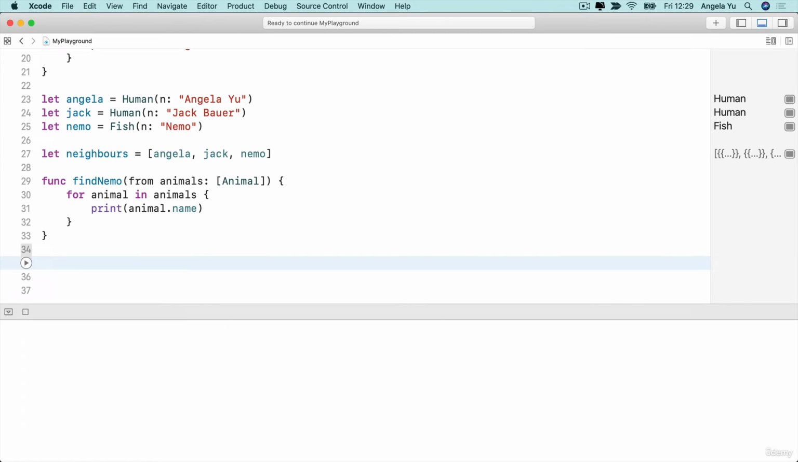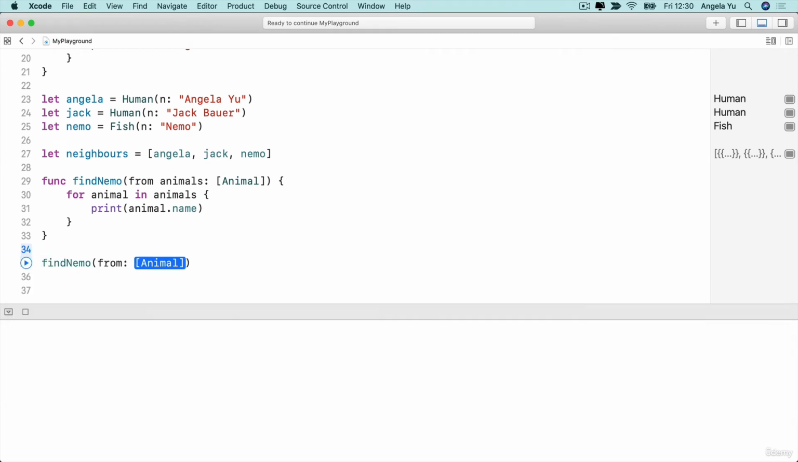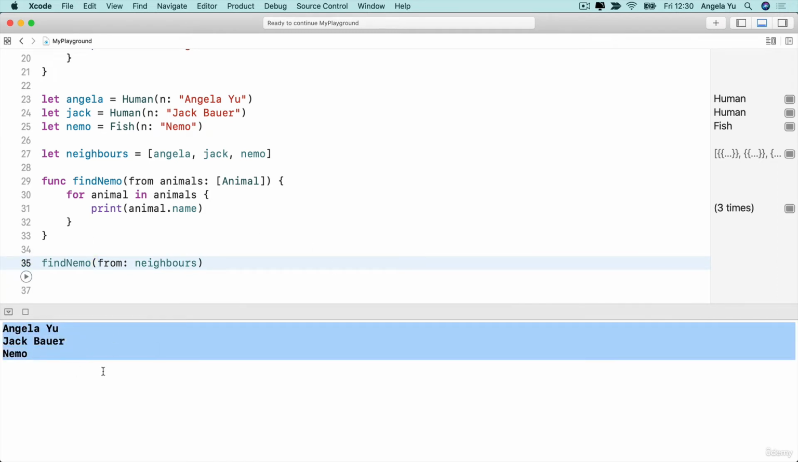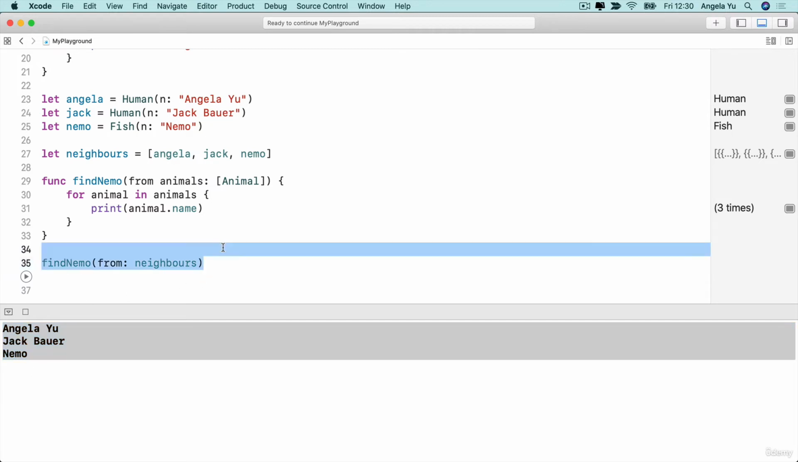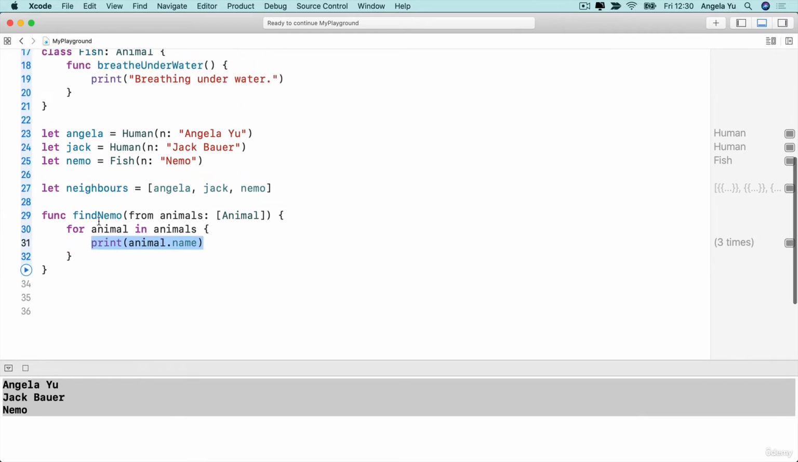And in this case, when I call findNemo from our neighbors array, go ahead and hit run, then you can see that we've got all the names of our animals in our neighbors array being printed out. So that's just a simple for loop. But what if I actually wanted to find Nemo inside this array of animals?